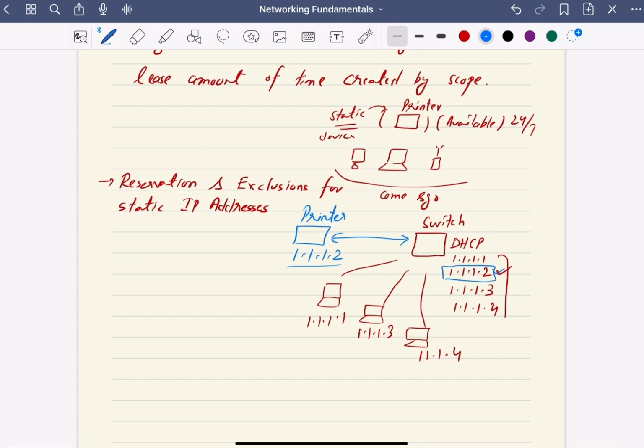Now what's going to happen? Let's say this particular computer is gone. It is disconnected. Now my switch or DHCP server knows that 1.1.1.1 is free. Whenever somebody wants to get connected, let's say another laptop came in, this laptop will get the IP address 1.1.1.1 from the switch. Got it? So reserved IP addresses we can exclude from assignment by DHCP. DHCP will manage it and will not assign this IP address to any other computer. And whenever somebody leaves the network, disconnects from the network, the switch will reclaim the IP address.